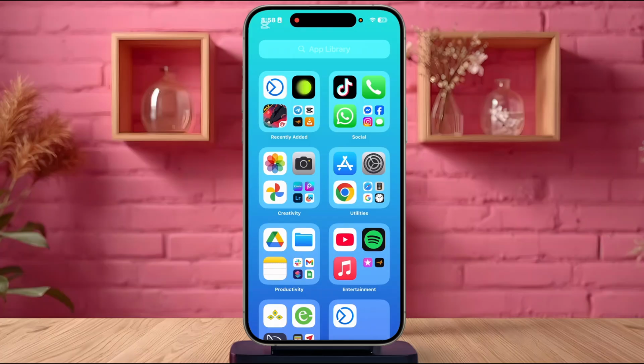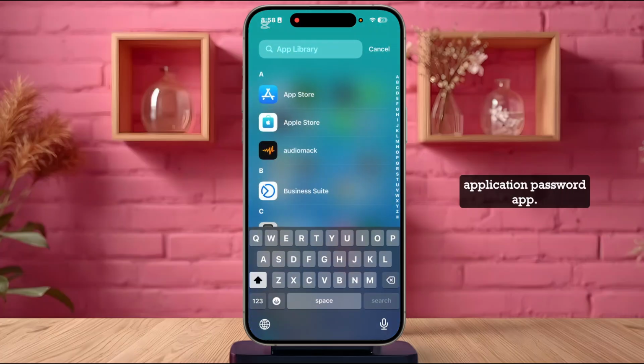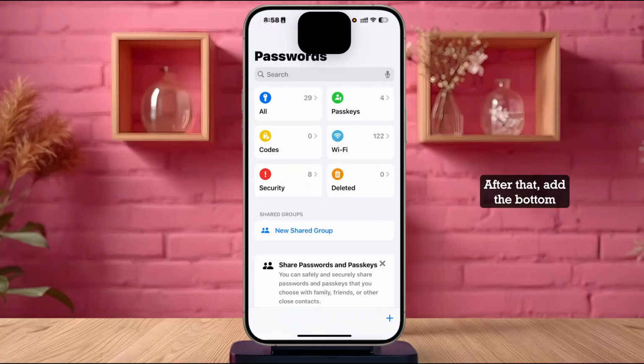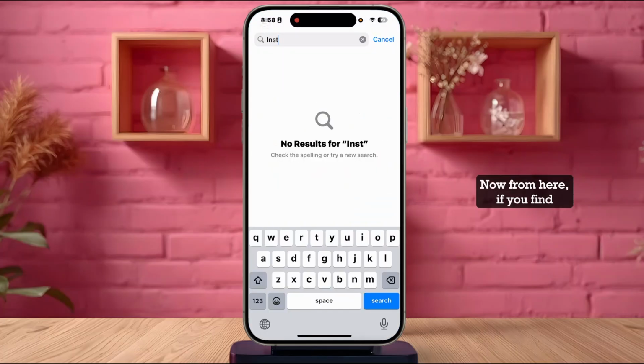So let's get started. First, for the iPhone you can check out the Passwords app. Simply open the Passwords application. After that, at the bottom in the source field, search for Instagram. Now from here, if you find any account of Instagram, simply tap on it and you can tap on view password. After that, you can just copy the password of your Instagram account.